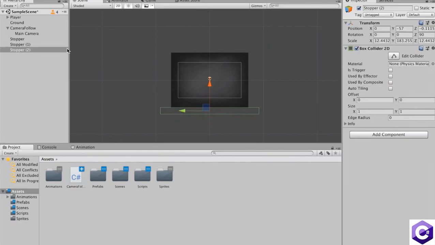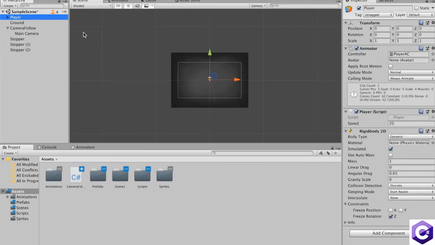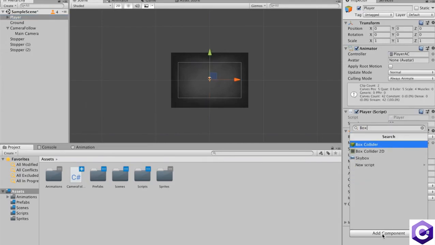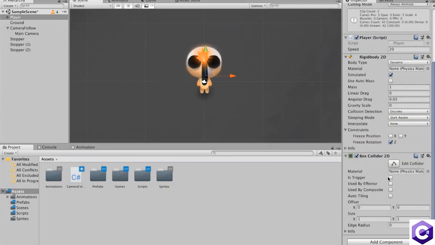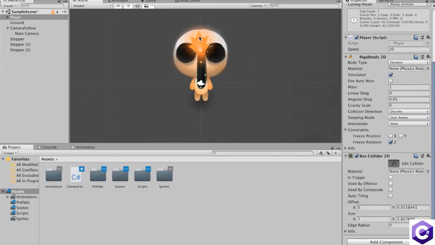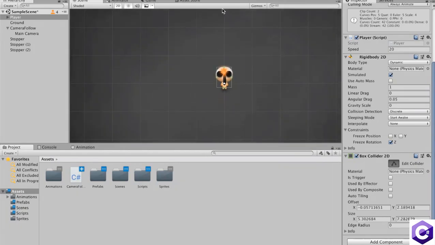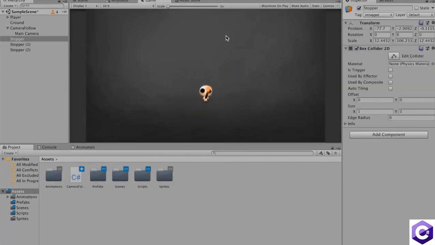Perfect. Lastly, we also have to add a box collider to the player so that these invisible walls can function correctly. So I'm just going to select my player and add a Box Collider 2D to him as well. And now we have to shape it correctly. So I'm just going to press on this edit collider button, and I'll just move these points to shape the collider as I like. Okay, now if I press the play button and move to a border, I'll see that the camera gets blocked and the player also gets stopped by the stopper invisible walls that we just created.